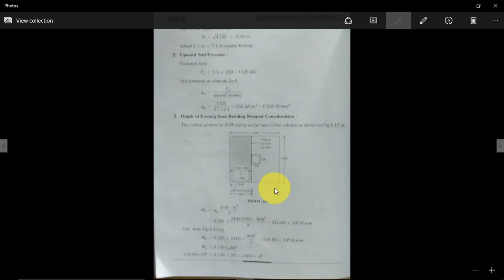Then we want to find the upward soil pressure. We have to apply a factored load because we are using the limit state method. So Pu is equal to 1.5 into 750, that is 1125 kilonewton. The soil pressure at ultimate load is Pu divided by the area of the footing. Then you will get the soil pressure acting upward on the footing, that is 0.255 Newton per mm square. You can see here.